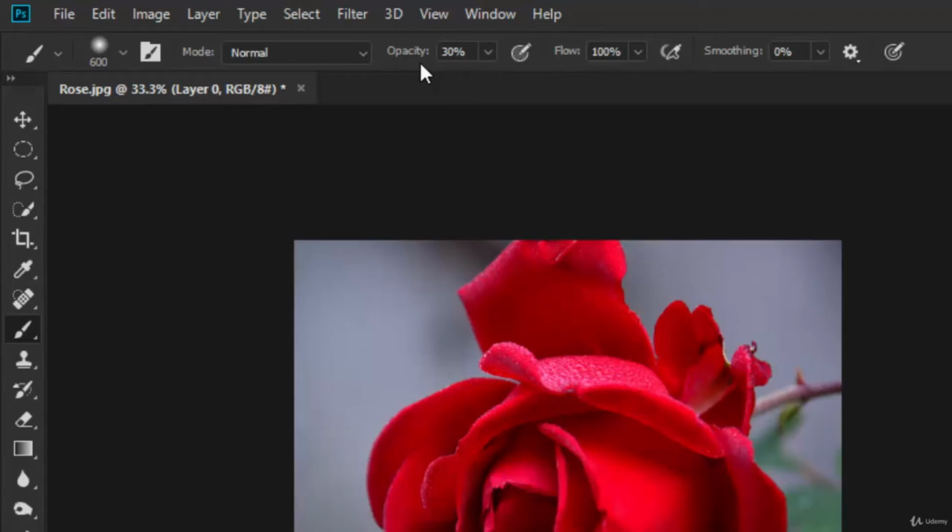And to adjust your opacity, you can just hit the numbers on your keyboard. So if you want 10%, you hit 1. If you want 20%, you hit 2. If you want 90%, you hit 9. And if you want 100%, you hit 0. So practice those keyboard shortcuts.